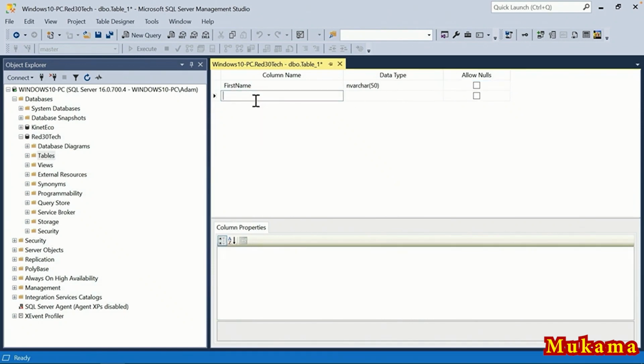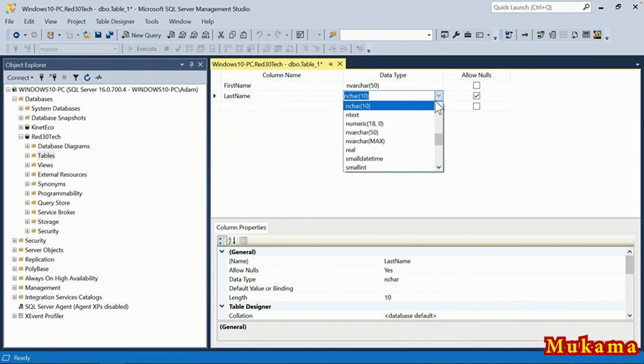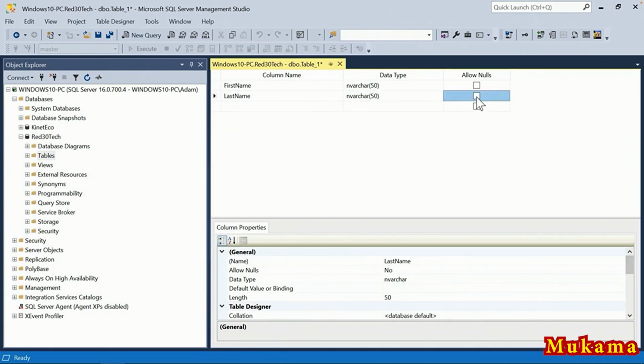Let's go ahead and add a second column to this table structure. We'll store the last name data now. Once again, I'll choose the nvarchar 50 data type from the drop-down menu, and also I will uncheck this option to allow nulls.